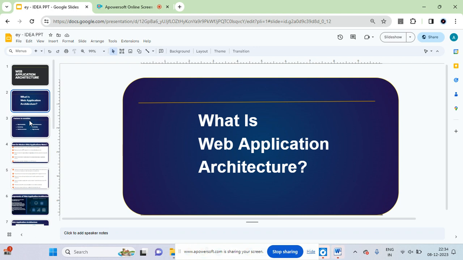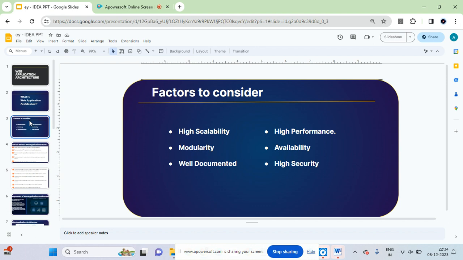So, first of all, web application architecture refers to structural design and organization of client side and server side components. It typically comprises multiple layers that work together to provide a complete solution to the end user. Now, let us talk about the factors that you should consider while building this web application architecture. So, a developer needs to consider a wide range of factors.